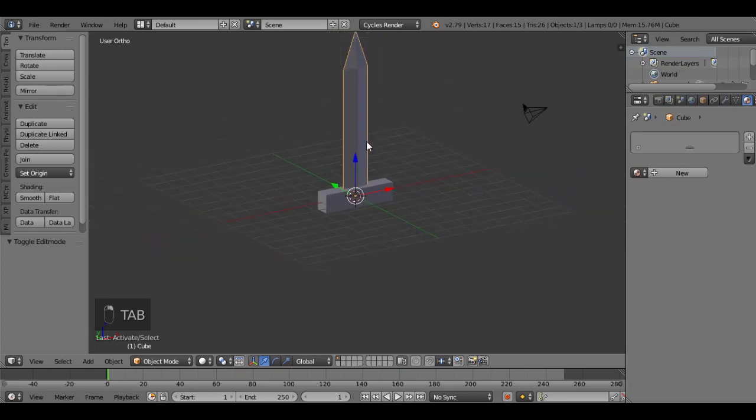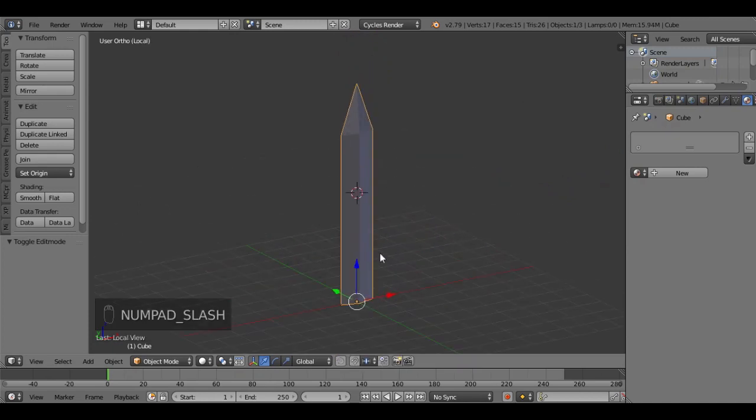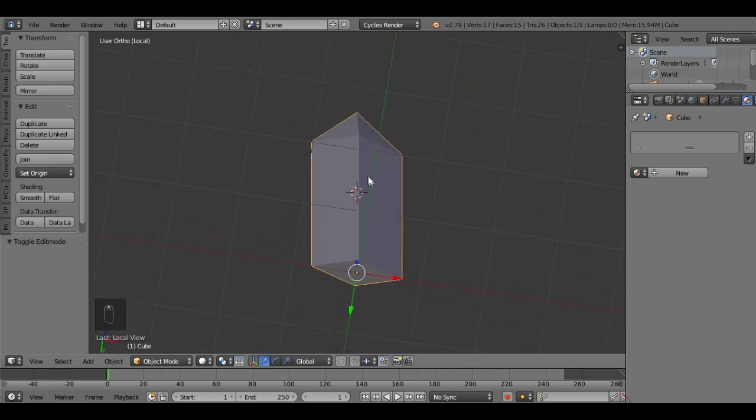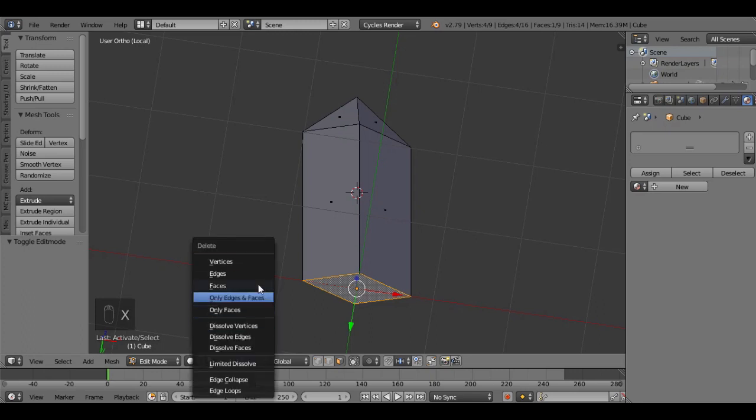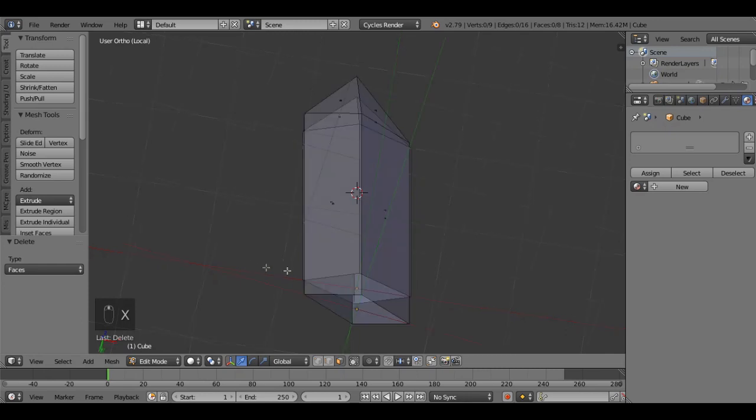So let's see, what do we want to do now? Oh yes, I wanted to delete a face on the blade here. To be able to hide everything else, you can just hit the slash on your numpad, and that hides everything else except for the object that you have selected. And if you go into face select mode like I just showed, select the face, hit X, and faces. We get rid of that one.